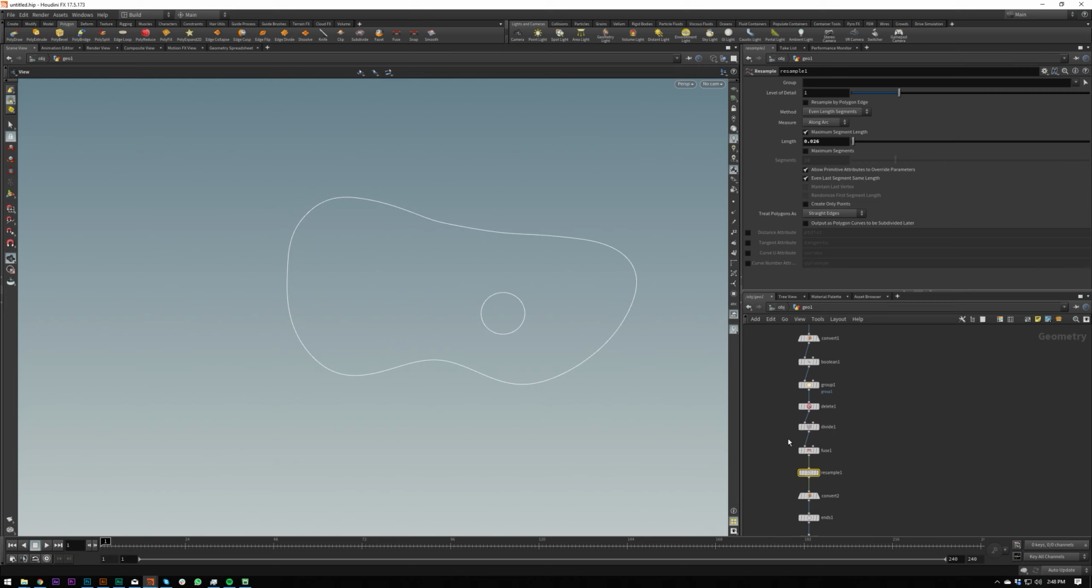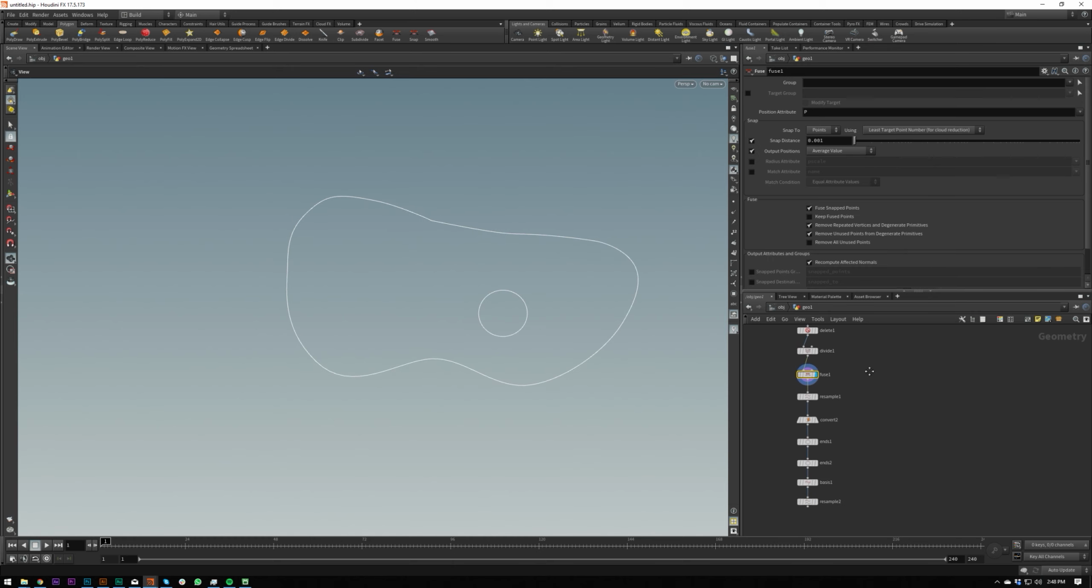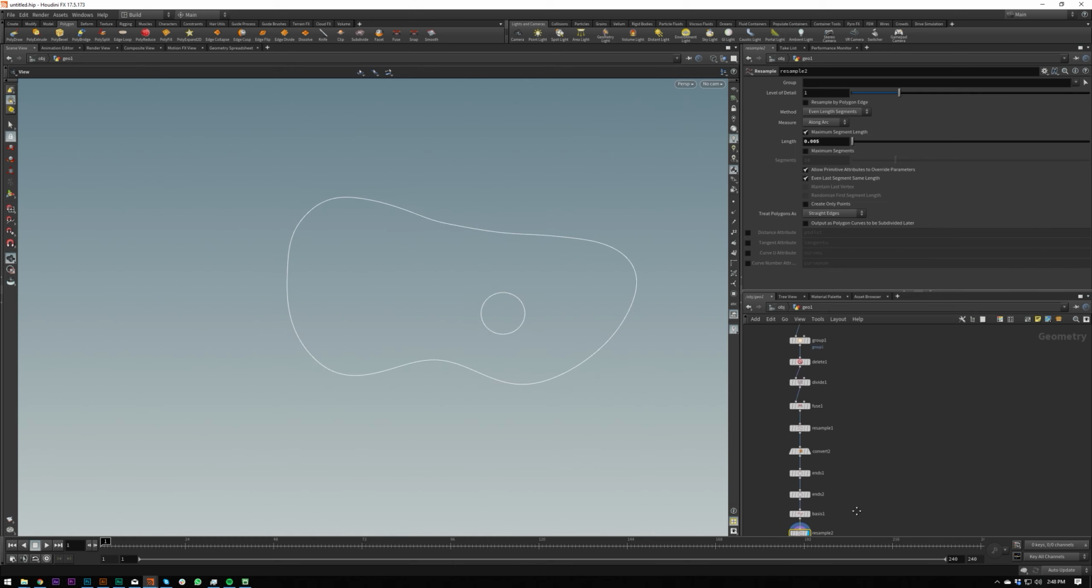Let's see if I go back to the fuse. There, that's what we've done. Pretty big difference, and it's looking a lot blobbier and smoother. And you can do this to any sort of curve. So if you're doing reaction diffusion later down the line, that sort of stuff, you can apply this to any curve and it will make it look very nice.